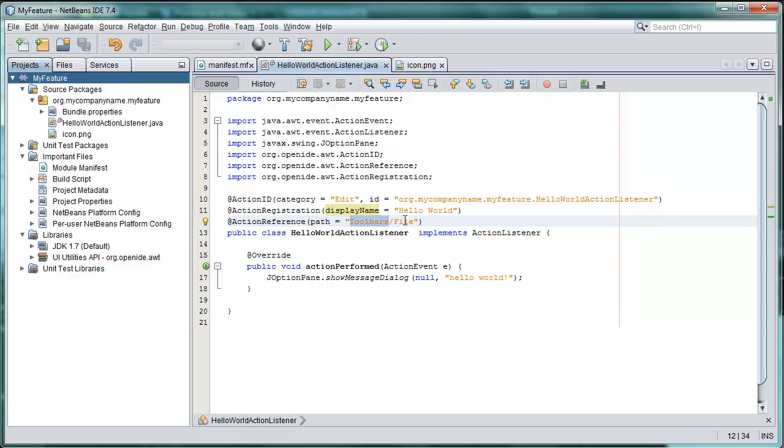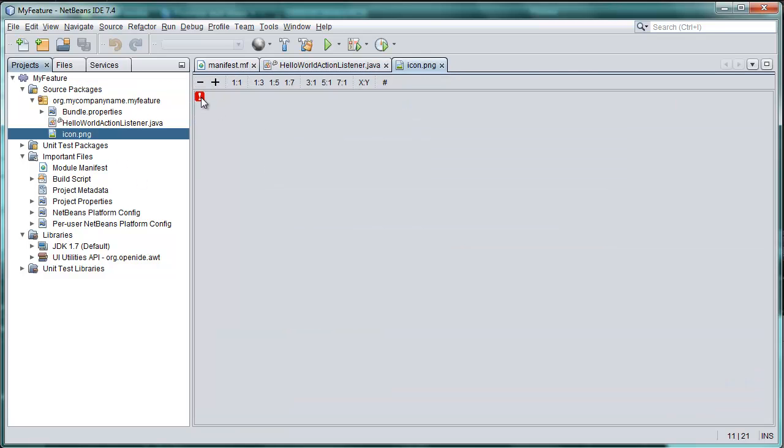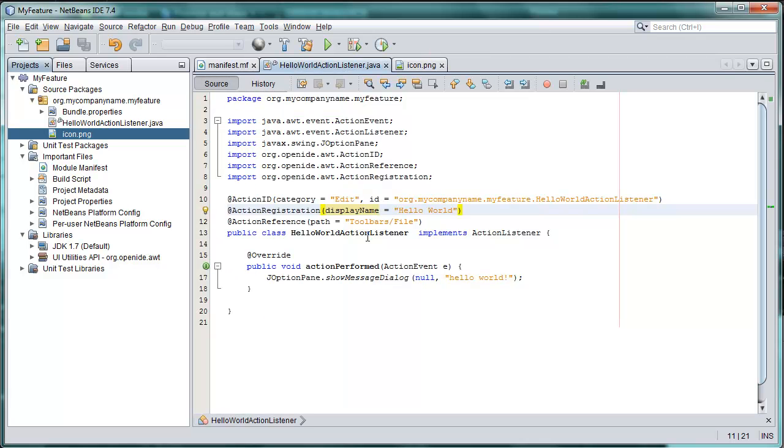So this action listener will now be invoked from a new toolbar button that will appear in the File toolbar. In addition, we want to display an image. So I have here an icon, icon.png, and this is the image that we want to display. For that we have a special attribute for registering our icon. So we want to point to exactly where this icon is found in our module. My company name, my feature. And finally, the name of the icon.